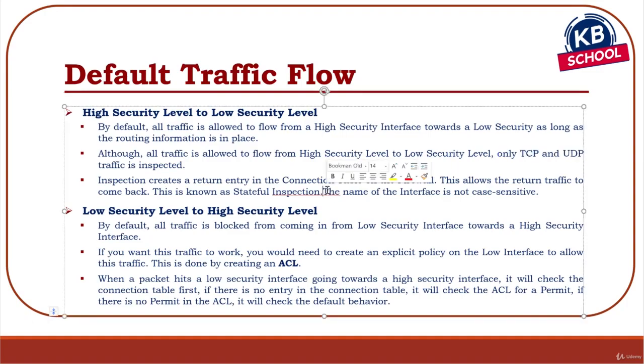This is known as stateful inspection, and that's what we've done. I'll just make a small correction over here. It's known as stateful inspection. The name of the interface is not case. This has nothing to do with this.